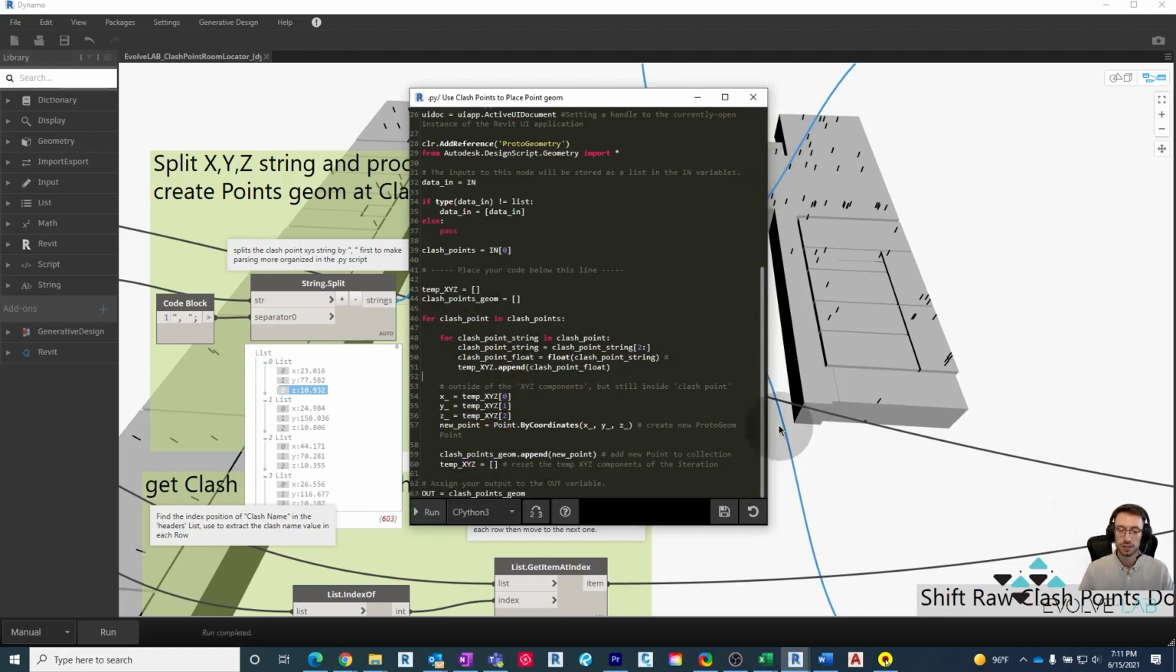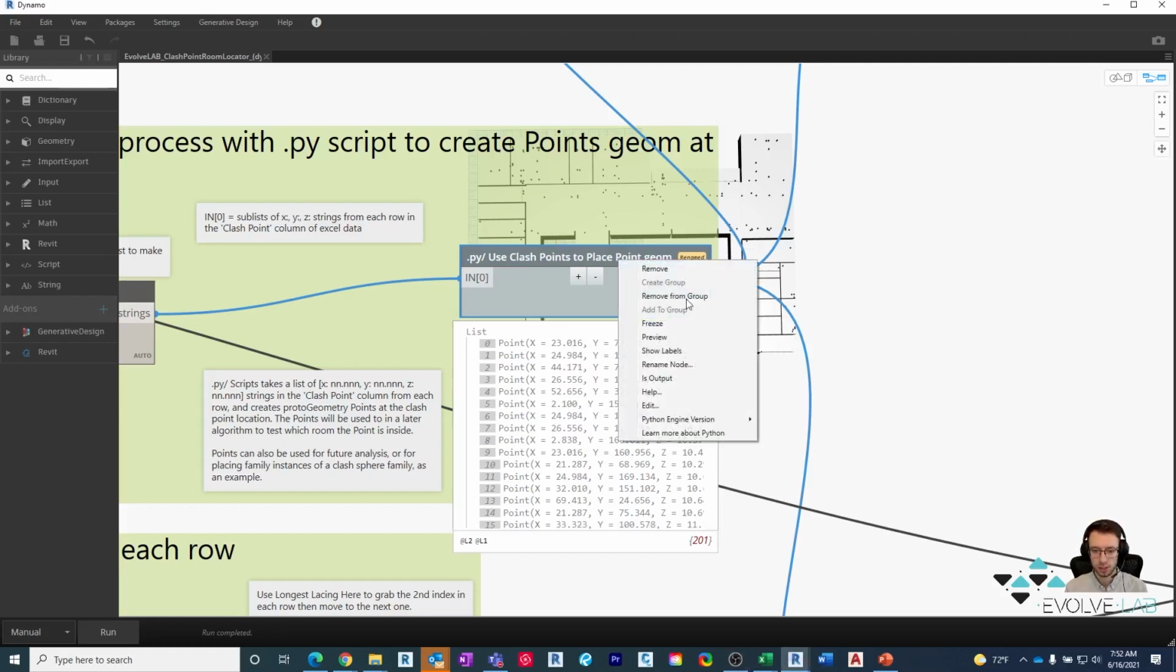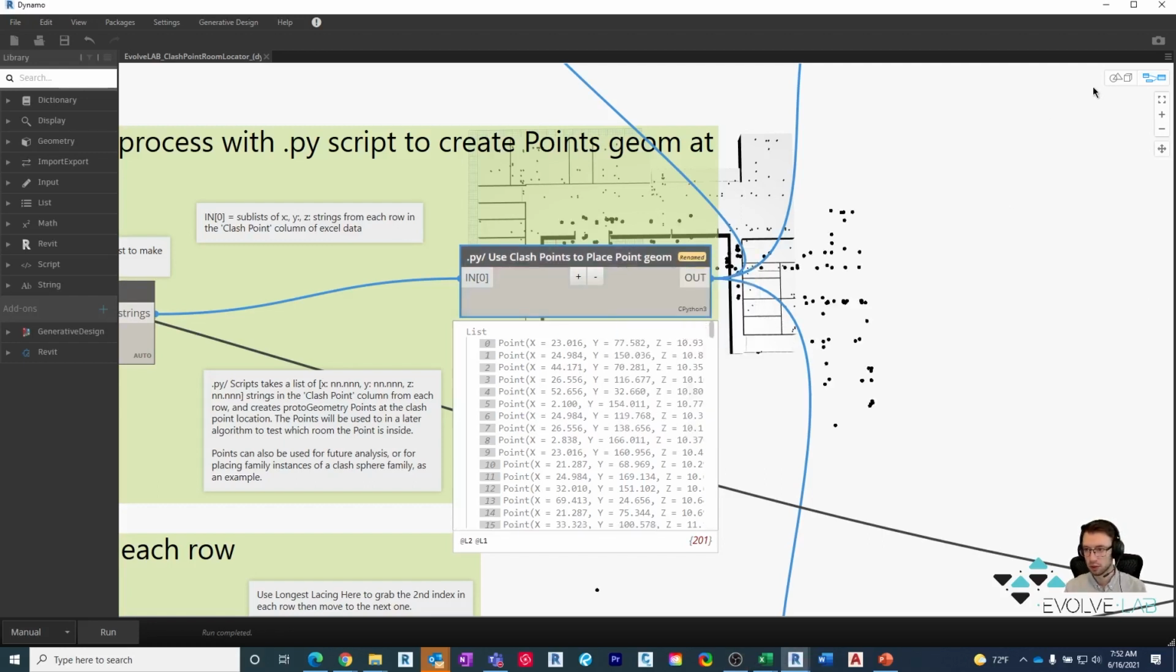All right, so that is the Python script. Anytime I use a for loop or a nested for loop, I definitely like to make it programmatically rather than use Dynamo for it. All right, so now that we have a list of point geometry of our clash points, let's go ahead and turn this preview on so we can see what those look like.